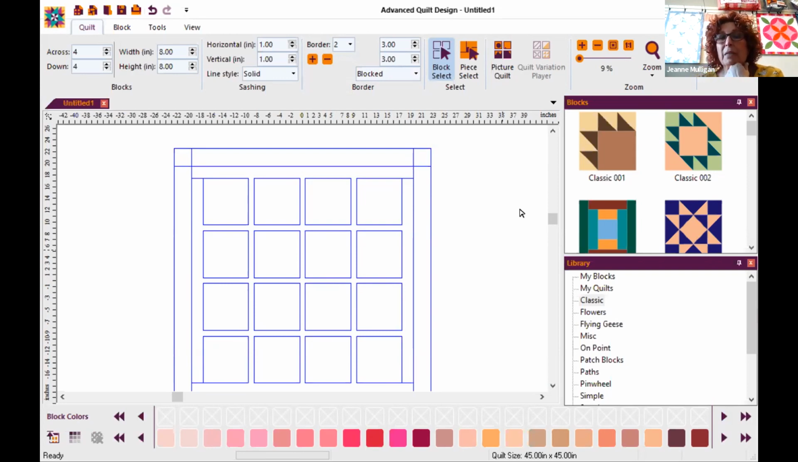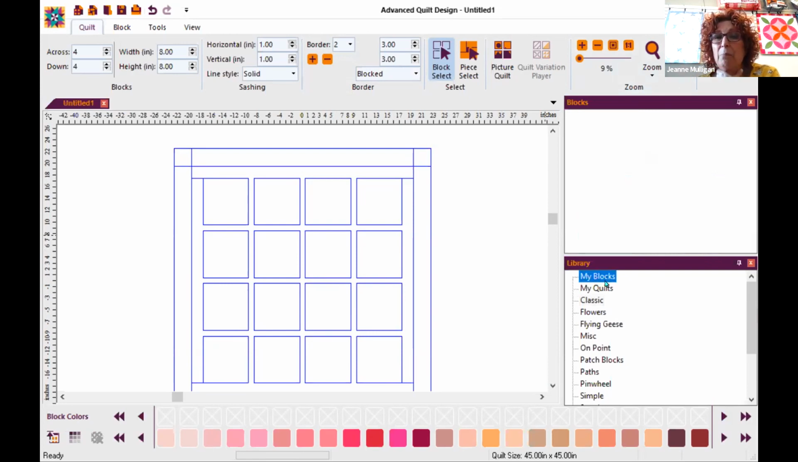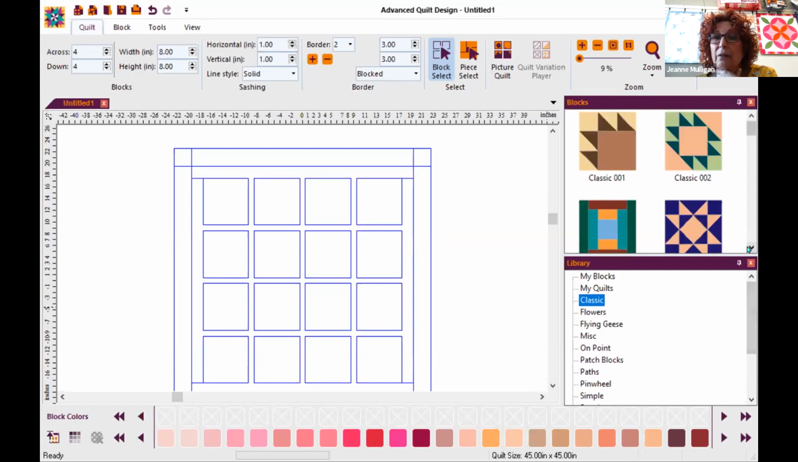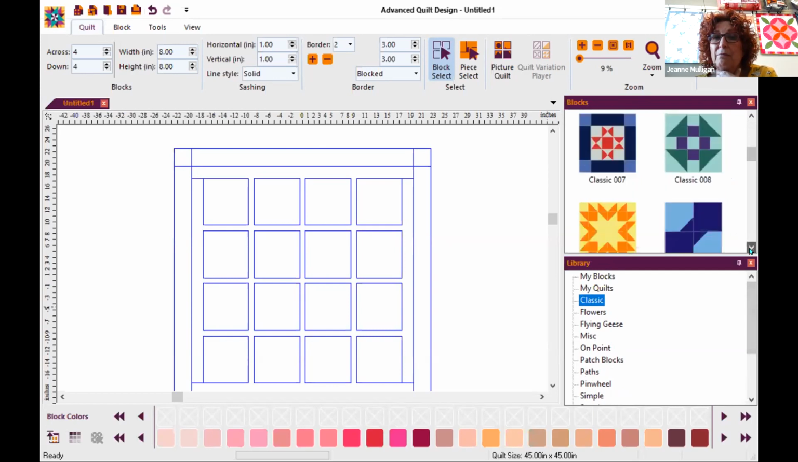So then I'm going to come over to the right side, and this is where my library is. So if I click on my blocks, I haven't actually made any blocks yet by myself, but I have made a couple of quilts. And these are where the quilts that I have created are going to live. So if you edit blocks, they will live here in my blocks. If you edit or create quilts, they will live here in your quilts. And then the rest of these categories are all different types of blocks. So I have classic, and under the classic, I have a lot of different types of blocks.